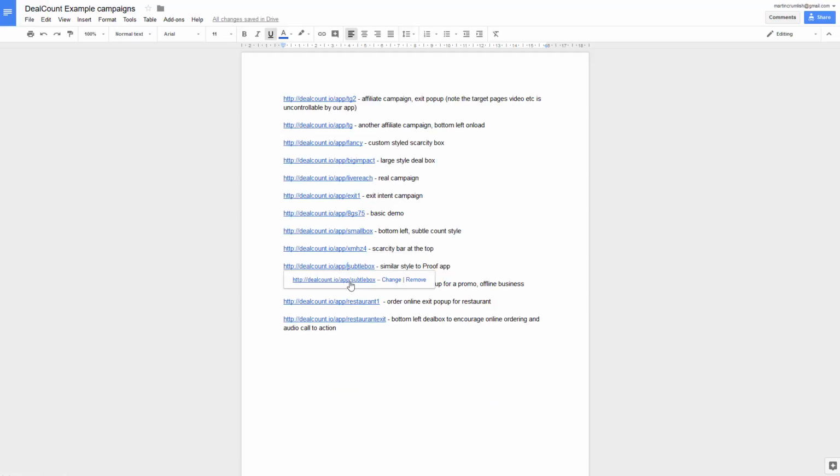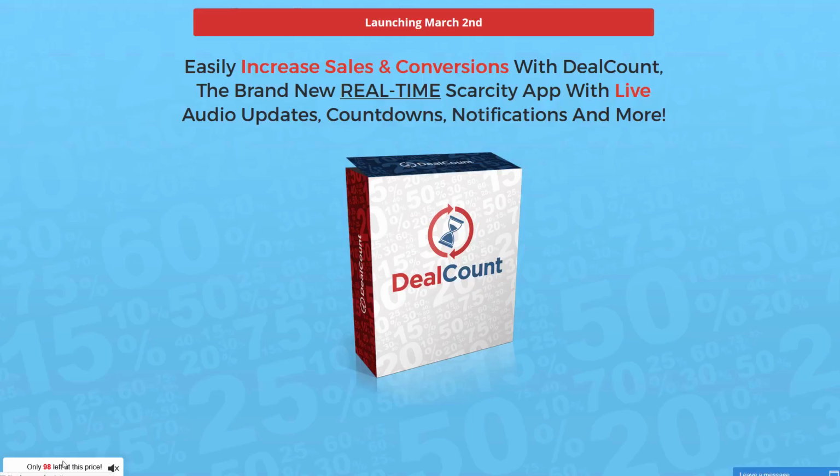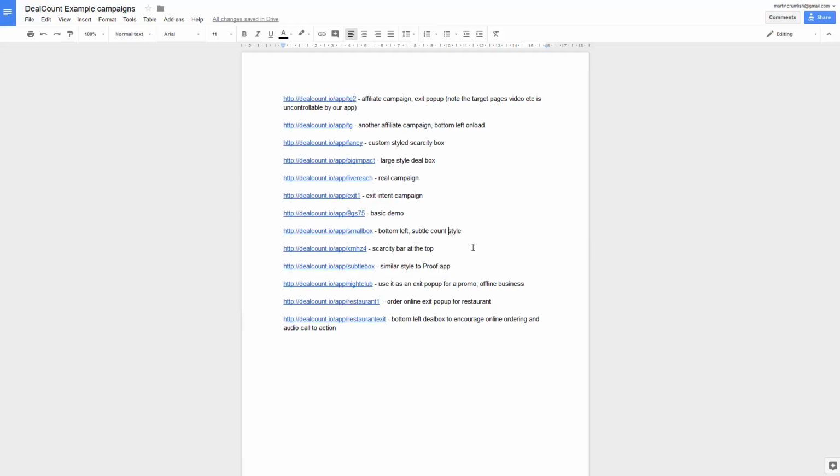Another one is a very subtle box in the bottom, in a similar style to the Proof app, and you see it down the bottom here. Only 98 left at this price. And hopefully you're getting an idea here. There's so many different ways you can use this.